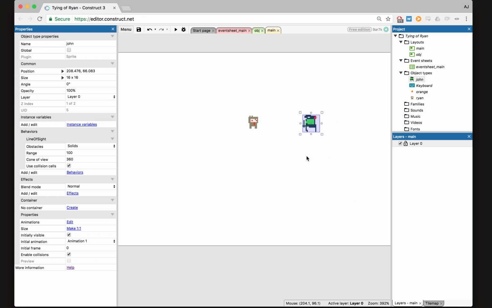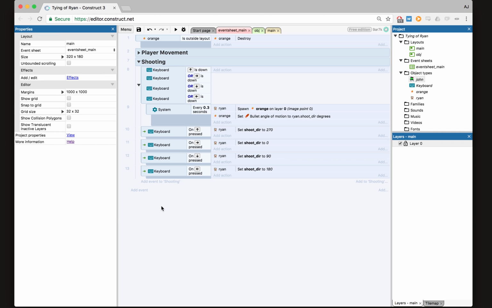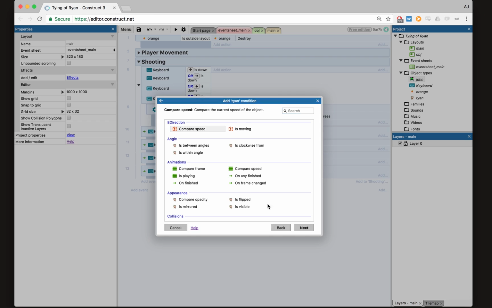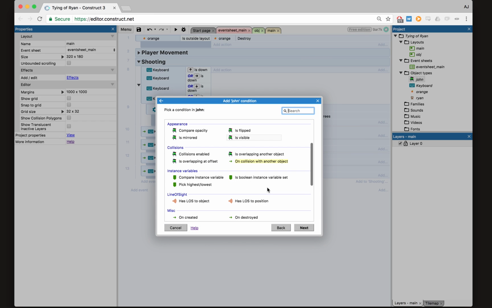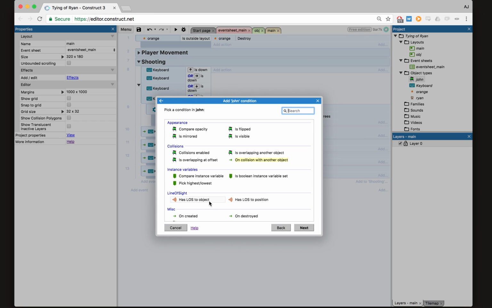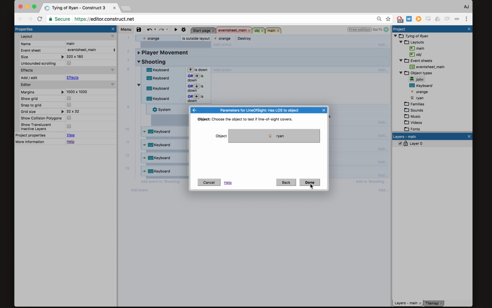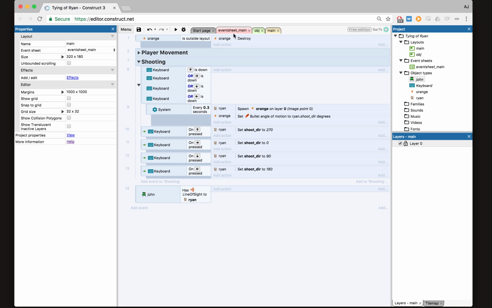So now that we got that settled, let's go to our event sheet and we're going to add an event and we're going to go over here to Ryan. No, sorry. We want to go to John. And we want to go to has LOS to object, and LOS just stands for line of sight. And the LOS we're doing is going to be Ryan. Cool. So again, what is this saying? Is John in view of Ryan? And that's pretty much all there is for that.